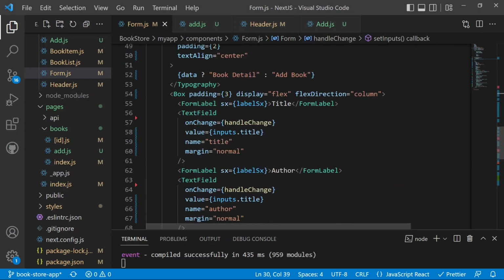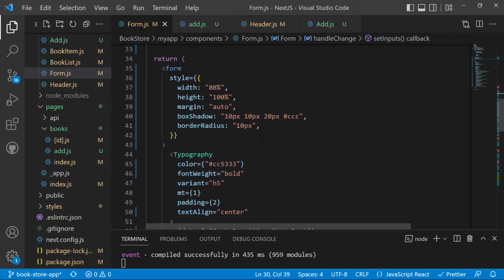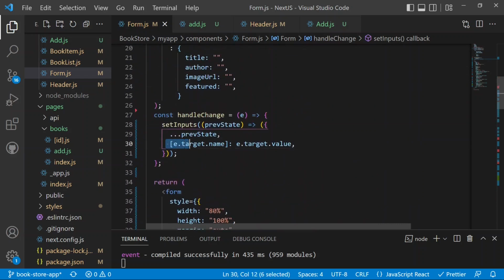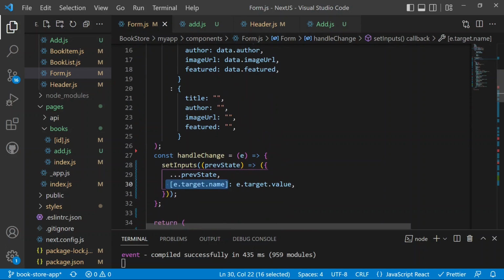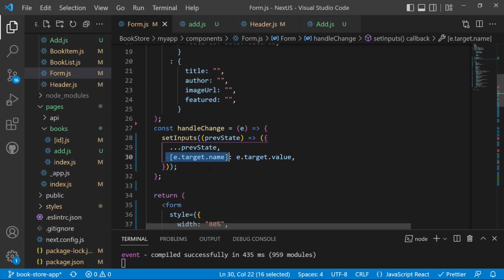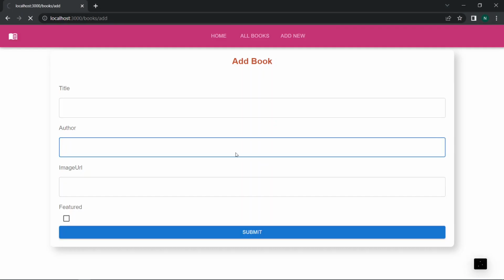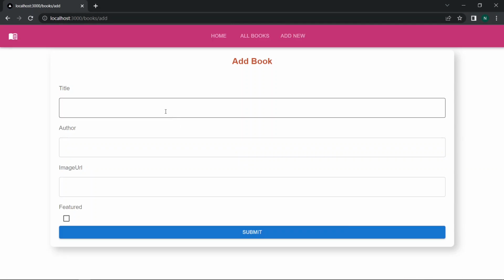Suppose once we enter anything into this title field, it will just move on and select the event.target.name. So it will just select this state property like the title, and then it will provide the value, and the same it will do for the author, for the image URL, and for the featured as well. So this is the only code for the handle change, and this is very small code, but it is fully dynamic. So it will just grab the properties of the state and it will just update their values. So if we now just save, if we now refresh the page, and now you can add anything into the title and the author as well.